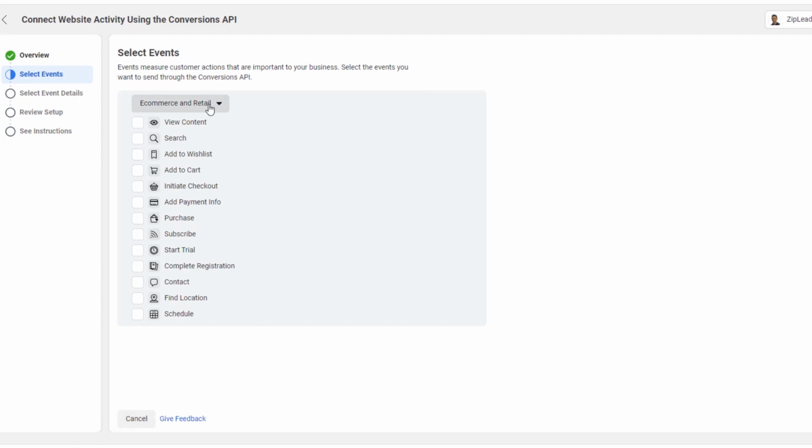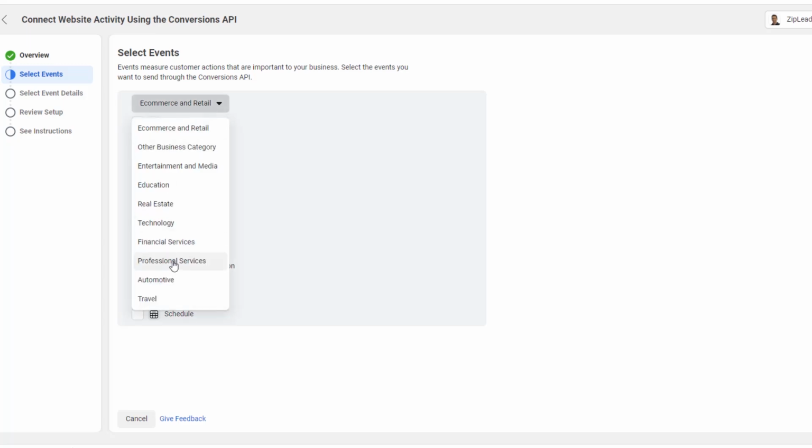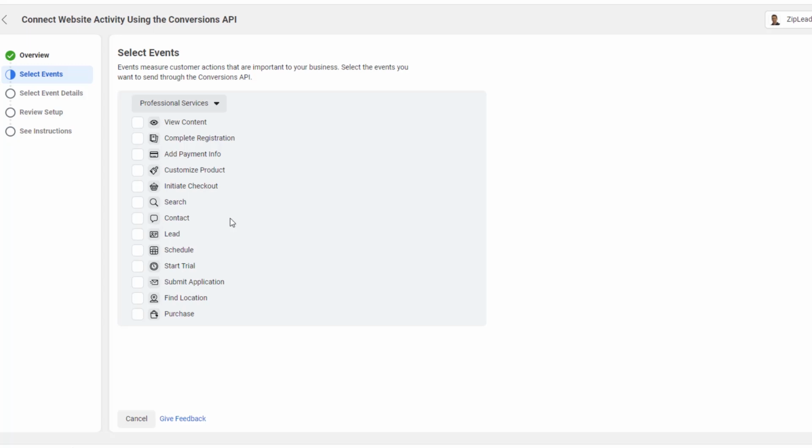Okay, and now we need to set up our events that we're going to map. Okay, so in this case, we're just using leads. So I'm going to change this to professional services, okay, which is going to create the lead category. Now, if you have other ones you want to set up, you need to select them here at this point as well. Again, for the purpose of the demonstration, we're just going to use lead. Okay, so we go continue.